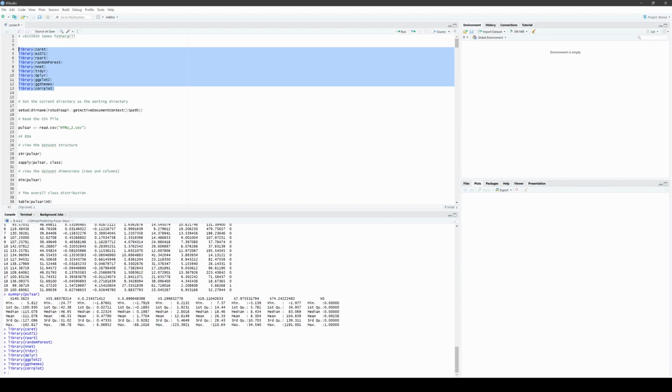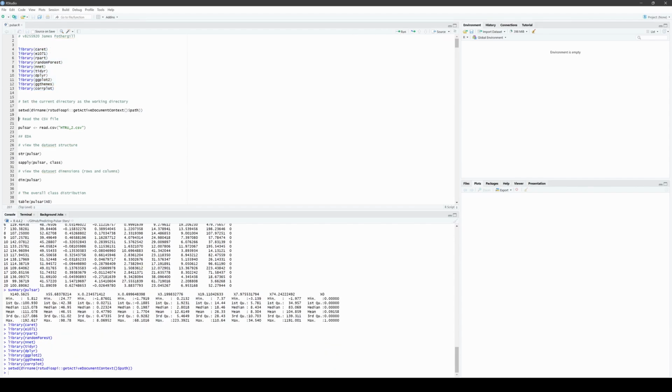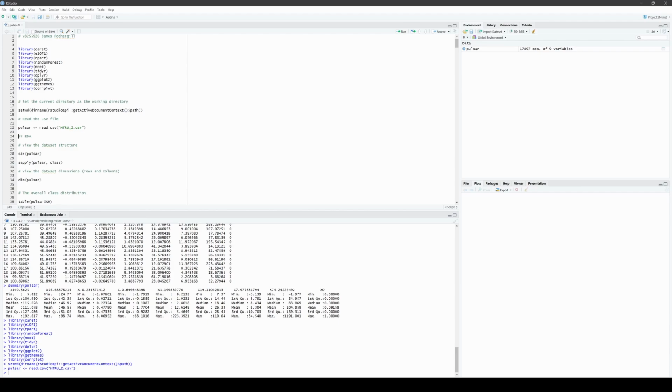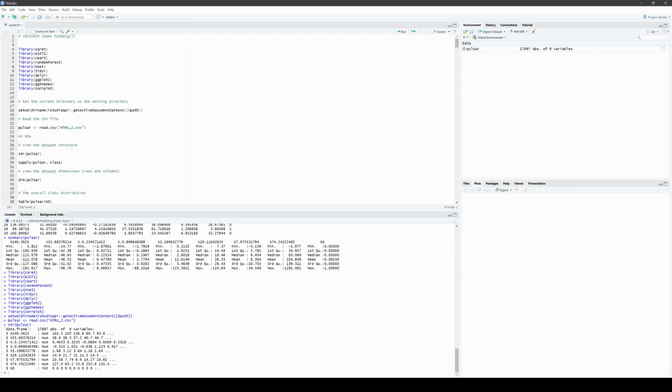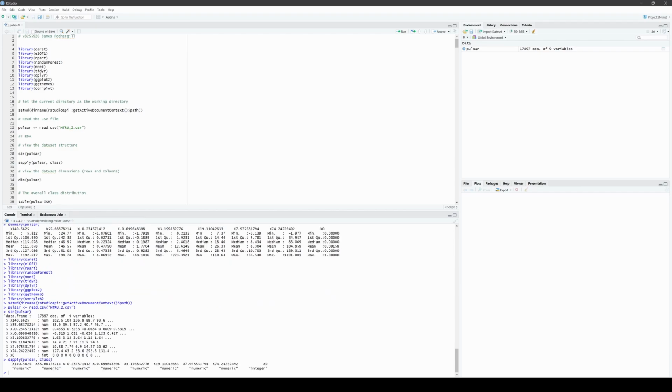Loading the libraries. Now we'll set the current directory to the working directory. We'll import the CSV file. Now we'll start the EDA. Viewing the database structure, we can see that all variables are numeric apart from the target variable.